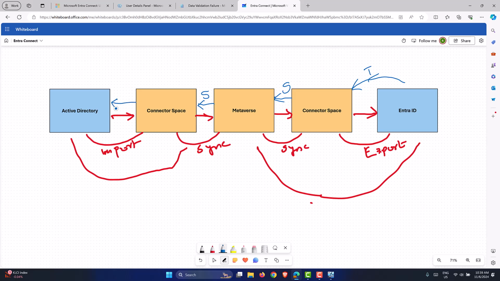Export is all about provisioning or writing information into an endpoint. Import is all about copying or retrieving the data. So whenever you say import, it is a read operation from an endpoint to the connector space. And when we say it is an export, it is writing the information to the endpoint from the connector space or from the metaverse. The reason why we have the metaverse in the middle is that it is synchronizing the information that comes from both the endpoints.